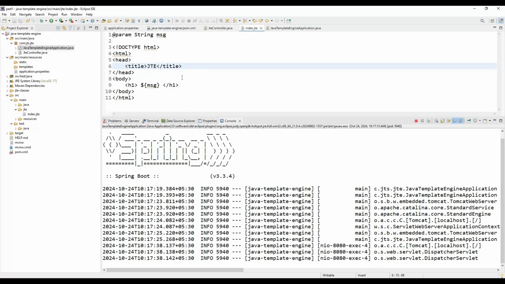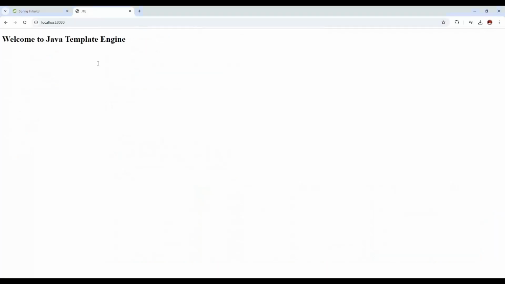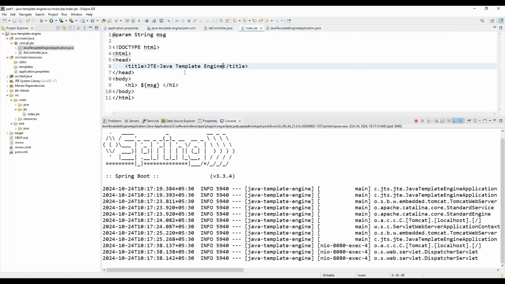Here if we see, modified some JTE Java template engine. Now if we refresh over there, you see it is automatically reloaded. So this is the hot reloading. It means if we make any kind of modification over here, without restarting the application, it will be reloaded. So this hot reloading is supported over here. This is how we put some messages in.